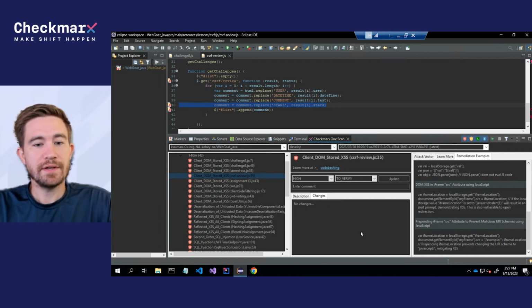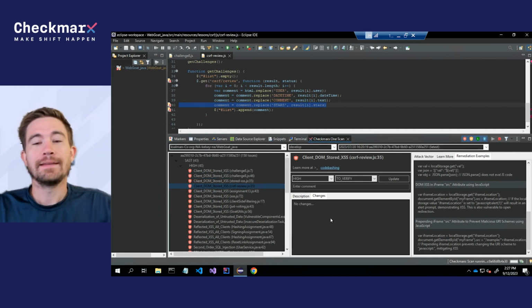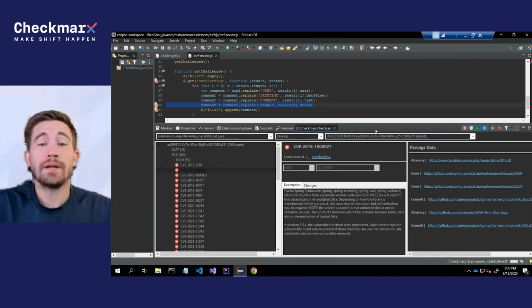Now, after I've made my changes, as stated, I can go and rescan this project simply with a click, and it'll create a scan and send it to Checkmarx. And that's looking at a SAST result within Eclipse. All right, now let's check out some SCA results within the Eclipse IDE.